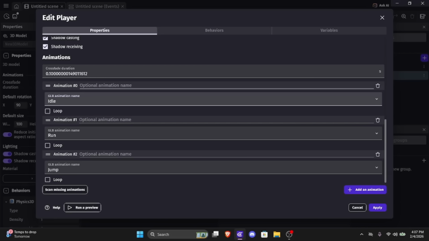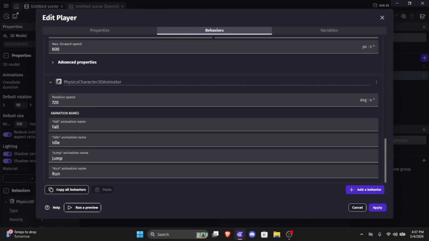We want to set the idle as being a loop, so it'll keep playing continuously and not play once. The running will also be a loop, but the jump will not be a loop. Now, if we go back into the behavior, you'll see that when it comes to animation names, it's referencing the name here. So it says idle, jump, and run.